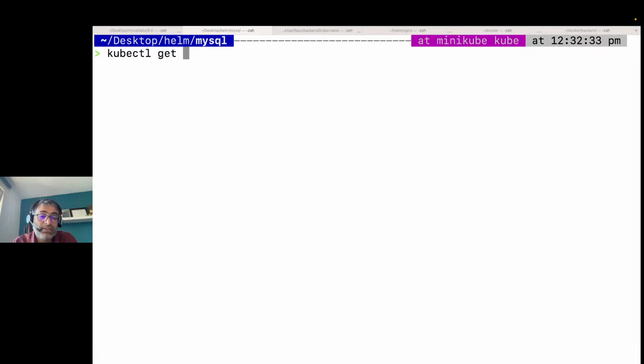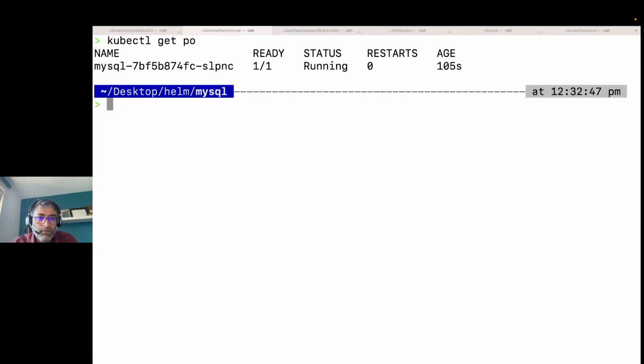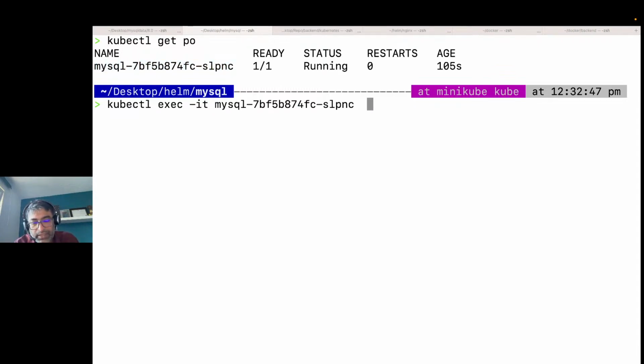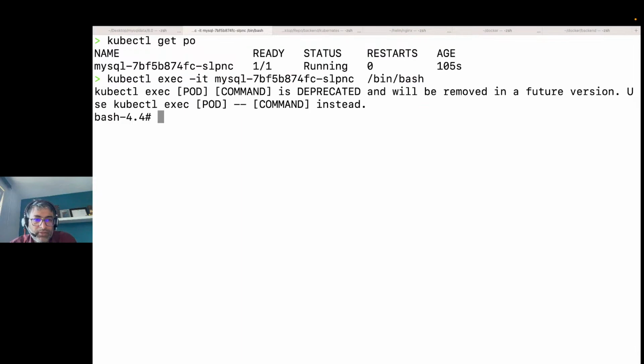I wanted to check whether it is created properly or not. For that, I just say kubectl exec -it. Exec stands for execute, and it stands for interactive mode. I will say the pod name, and then which shell you want to be logged in to. I'll say /bin/bash. Inside the container, so I have logged into my MySQL container.